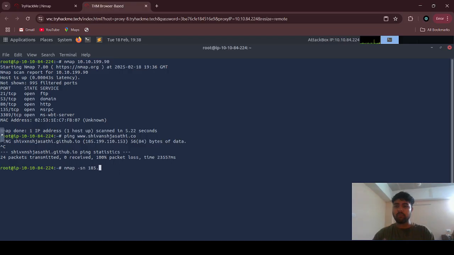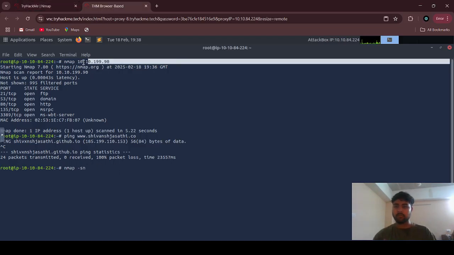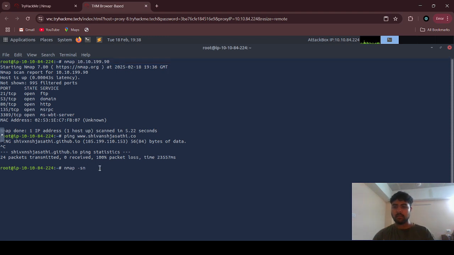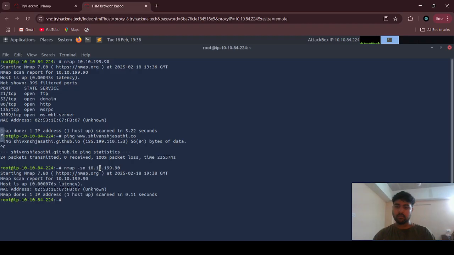Perfect. So we have, like, use this one. We can just use Control Shift C and Control Shift V. So yeah, you can see that Nmap started and the host is up. It shows that this IP is up and running.